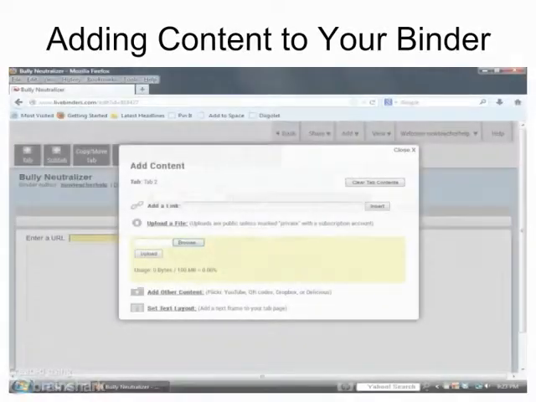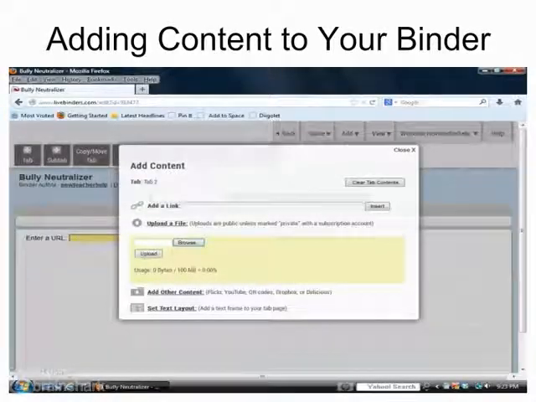So once you have made a binder, you need to fill it with materials, and at any time you can click on a button called Add Content and a window will appear like this. You can add a link to a website. You can browse your computer by clicking the Browse button and finding whatever material you want to put in your binder and then click Upload. You can also write descriptions of all of the things that you put into your binder so that students and parents can get an idea of what it is they are seeing.